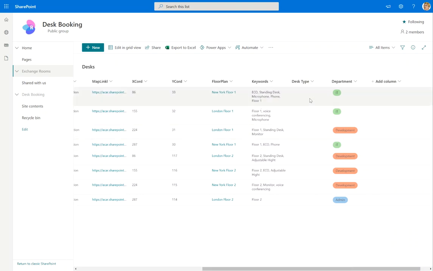Then there is a custom field like a desk type, which you can use if you want, and the department to which this desk belongs. So only people from the IT department are able to book, for example, this desk number 1. And here again, the administrator can use the out-of-the-box functionality in SharePoint to add additional custom fields if needed.